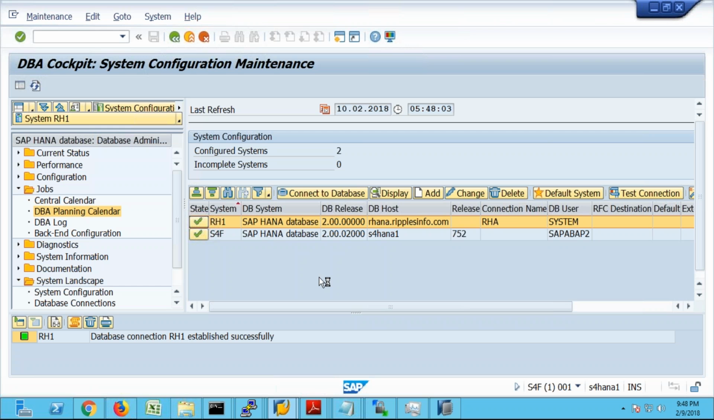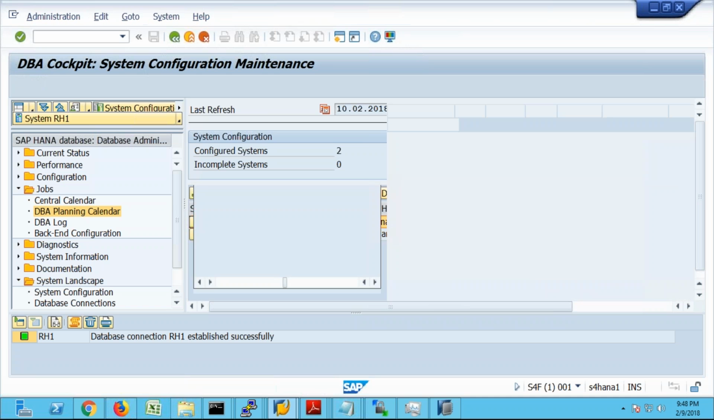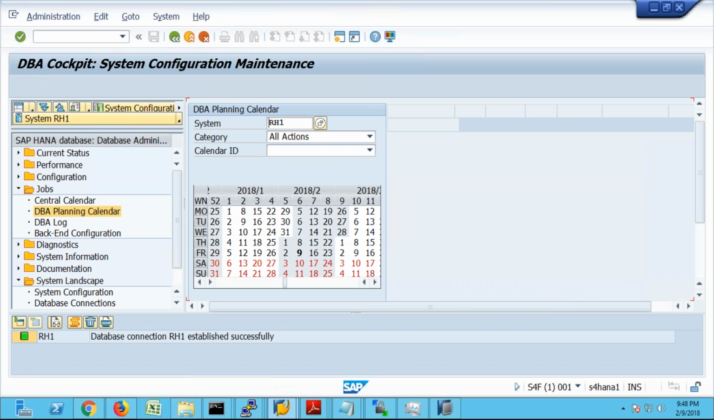So once the DBA planning calendar is open, there you can perform that backup activity. You want, you can perform even scheduling also. There is a scheduling facility actually available, as I told you yesterday. You can't do scheduling using HANA Studio, but you'll be able to do it by using this cockpit.